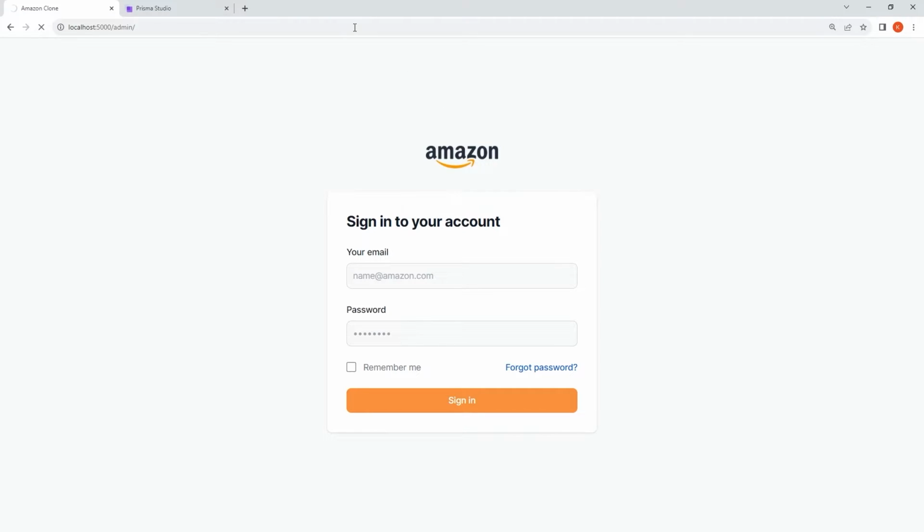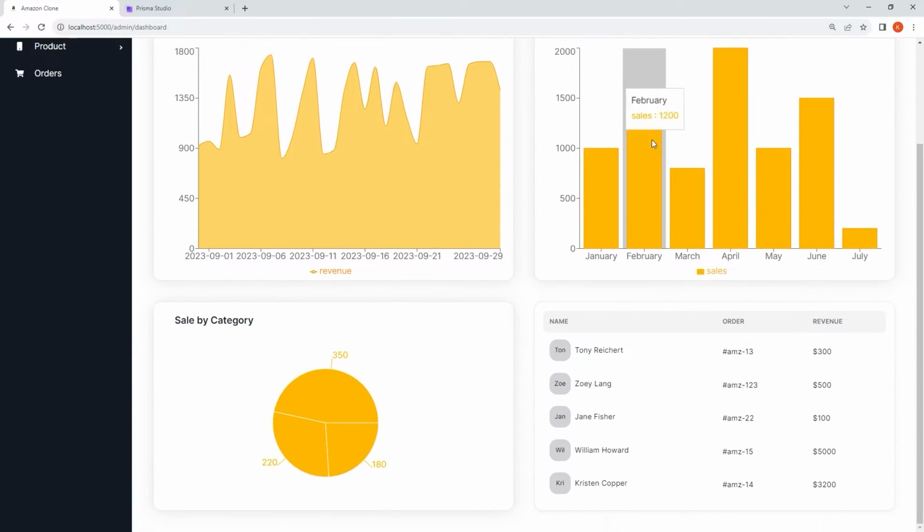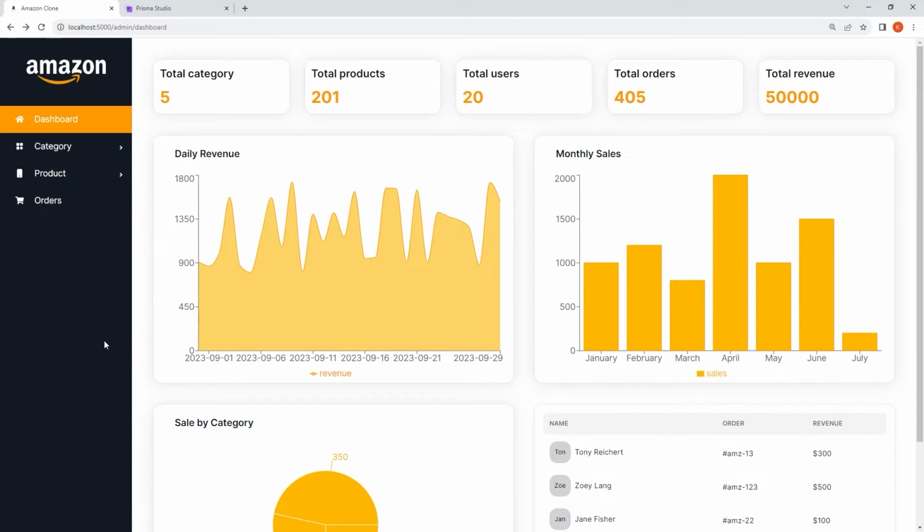Now let me show you one amazing thing of this clone. We have created an admin panel for this clone with charts. We have used the Recharts library for the charts, and we have these amazing details of the charts. We have also the stats of our Amazon clone. Now we also have this beautiful sidebar. We have used React Pro Sidebar for this.